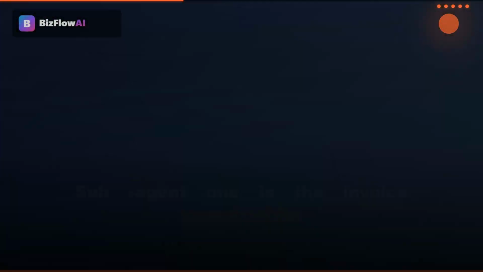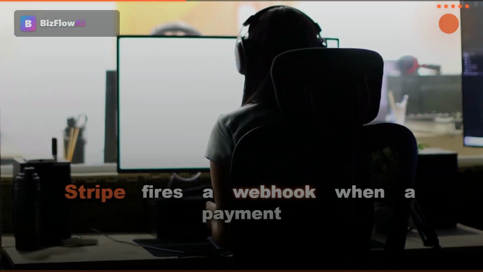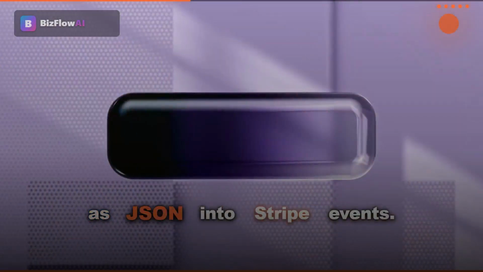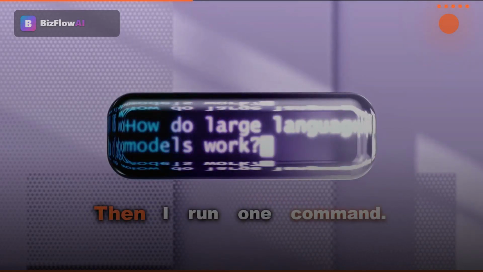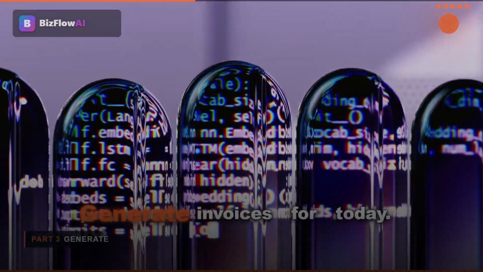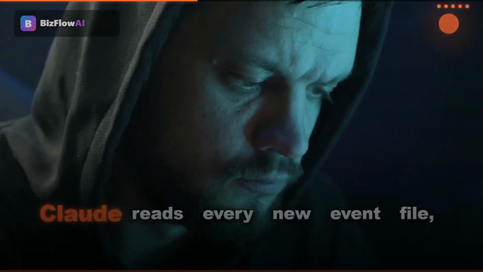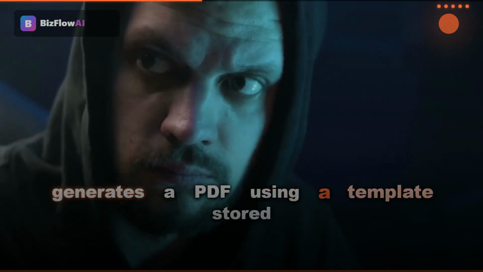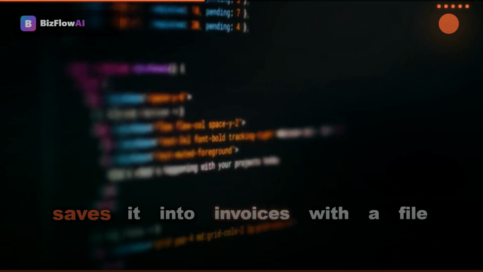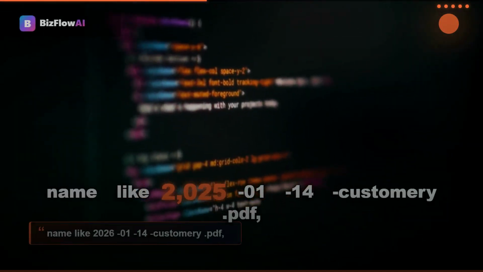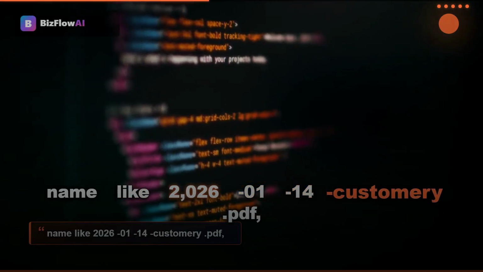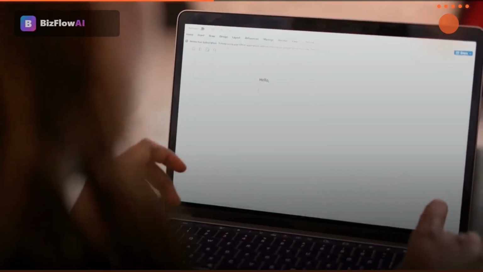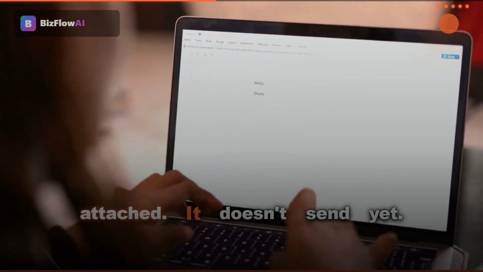Subagent 1 is the invoice generator. The flow is simple. Stripe fires a webhook when a payment succeeds. A tiny listener writes that event as JSON into Stripe events. Then I run 1 command in Claude Code. Generate invoices for today. Claude reads every new event file, pulls the customer details, generates a PDF using a template stored in the finance folder, saves it into invoices with a file name like 2026-0114 customer.pdf, and drafts an email with the PDF attached. It doesn't send yet.